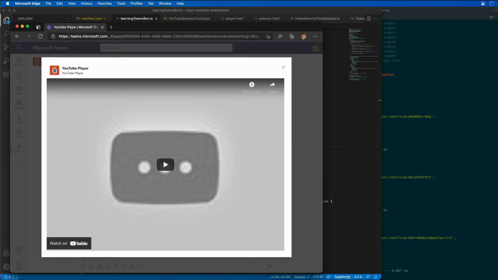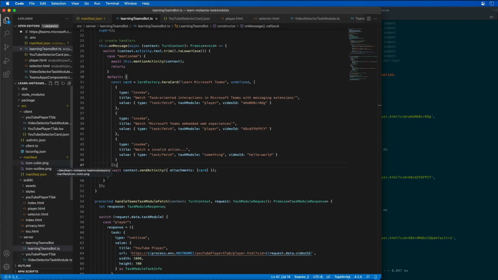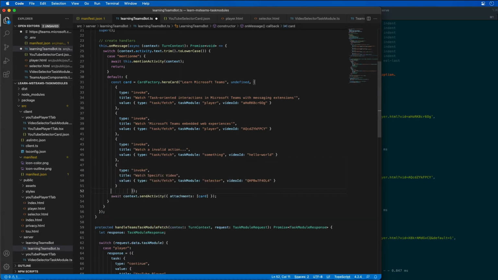The task module will submit the data back to the bot that will use the value to display the specified video in the player task module. So in the bot files, let's go back to our bot, and we're gonna add another card, another action to the very end of this. So I'll go ahead and add a comma, and then we'll add in one more.